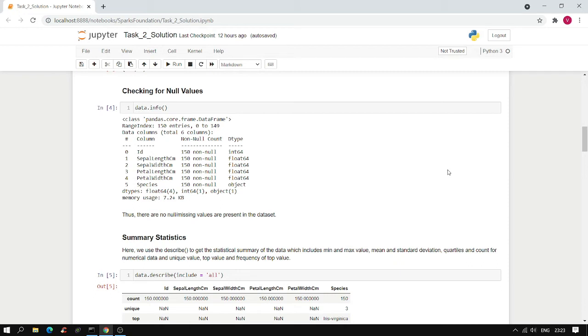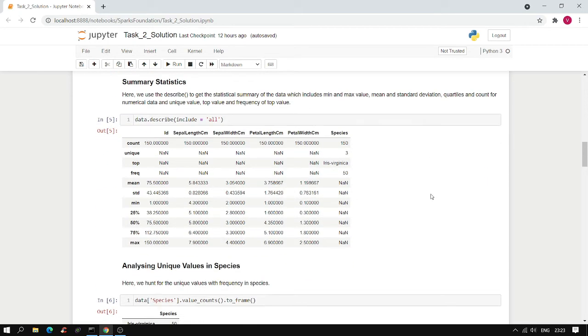Next, we find out some summary statistics using the data.describe function. Using data.describe, we find minimum and maximum value, mean, standard deviation, quartiles, and count for numerical data, and unique values, top values and frequency of the top value. As you can see here, as shown.